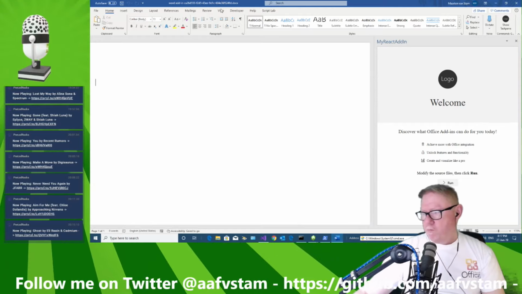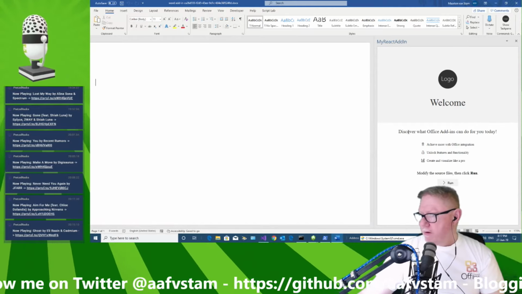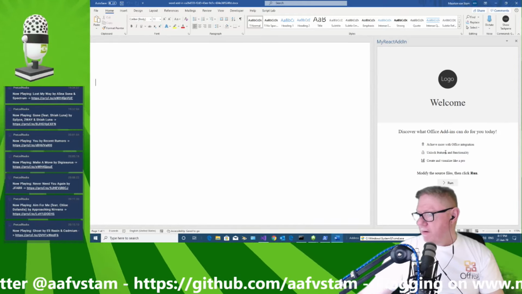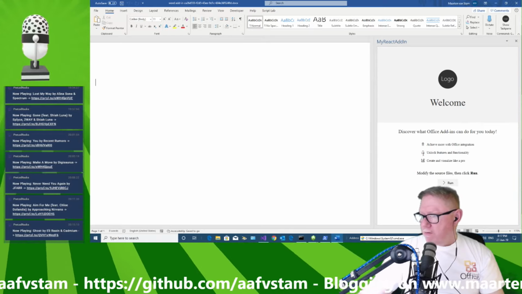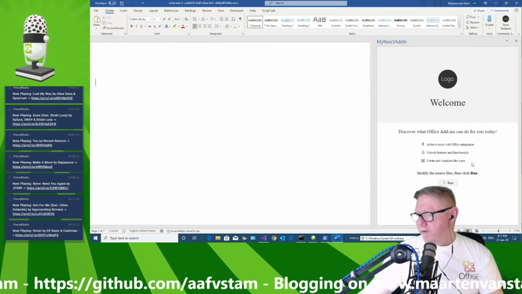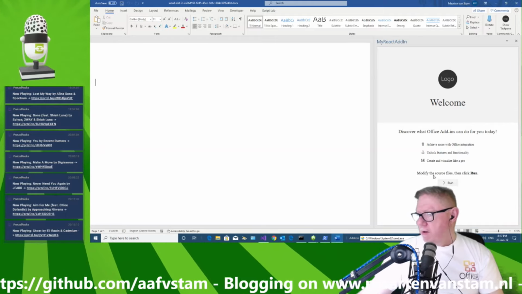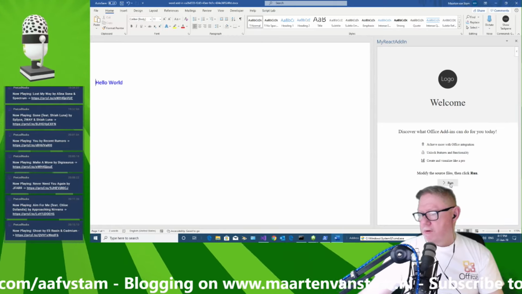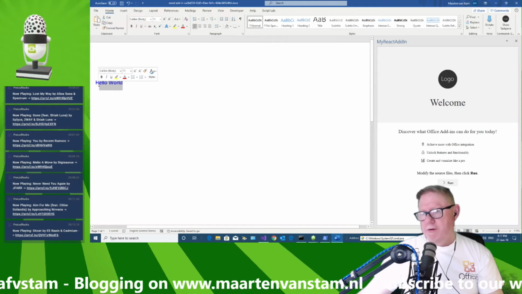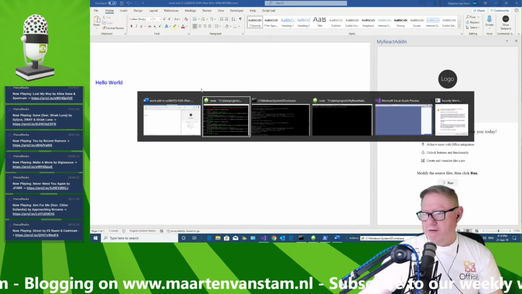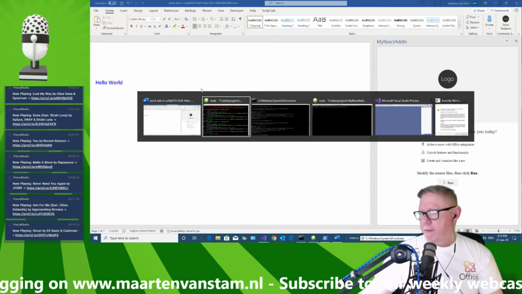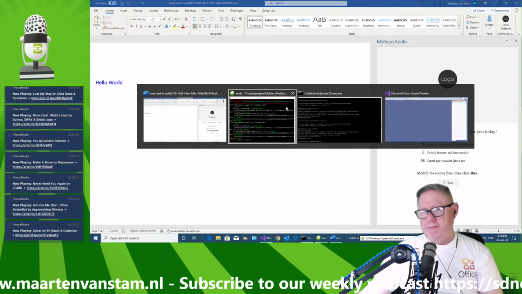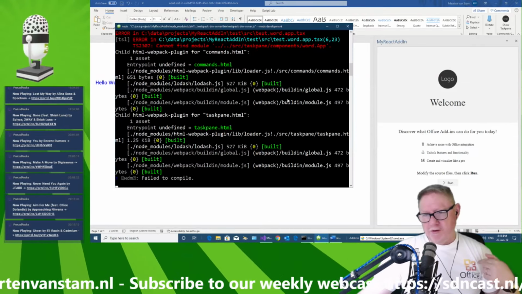So what we now want to do, discover what Office add-ins can do for you today. Unlock features and functionality. Modify the source files and click Run. Hello world. Oh, okay. There's a little hello world in the code. Let's check out the code there. This one is old, a little bit stale. It's as old as my Office logo.